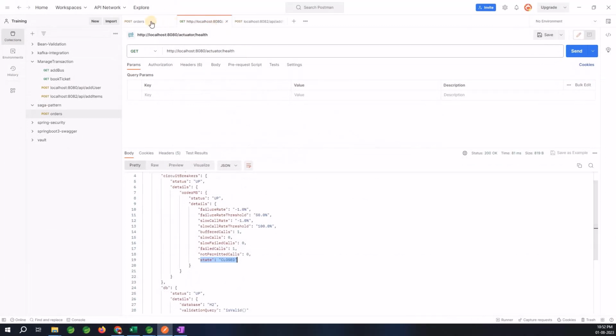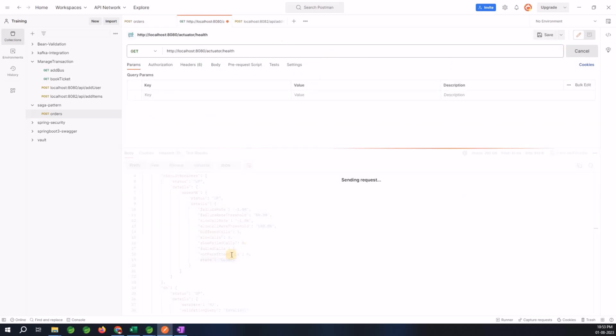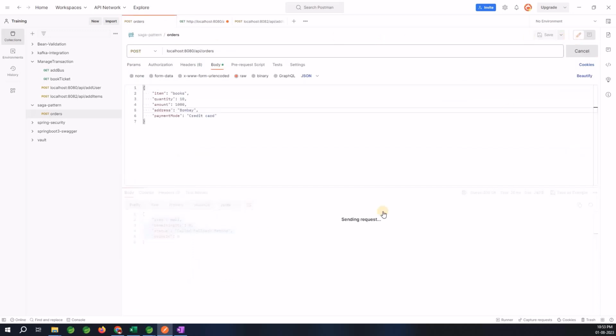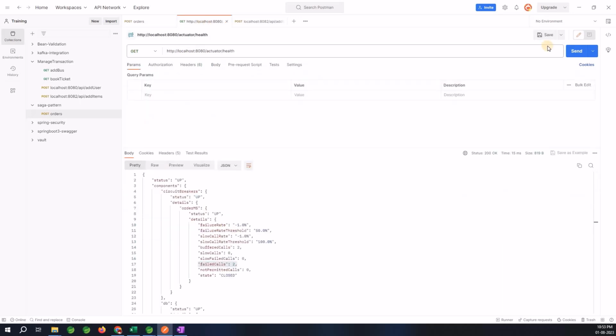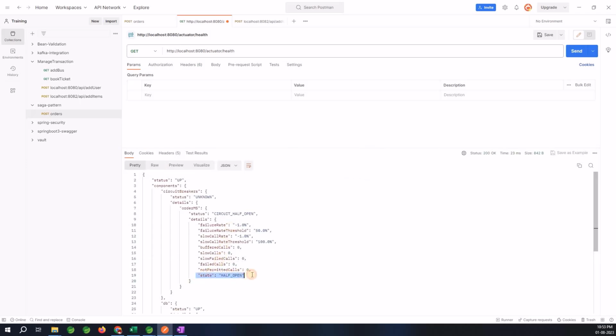Now again, if we try this one 2 times, you can see the failed calls is 2. Still the state is closed. Now again, if we call this one, the third time, now the state is open. So we have already tried 3 times, and 3 times we got failures. That's why the state is updated from closed to open. Now if we again check the status, it will be updated from open to half-open.